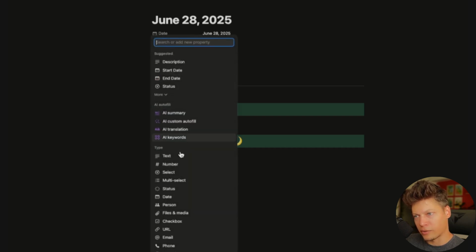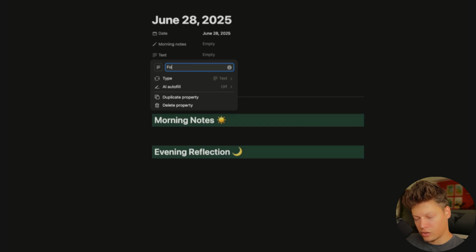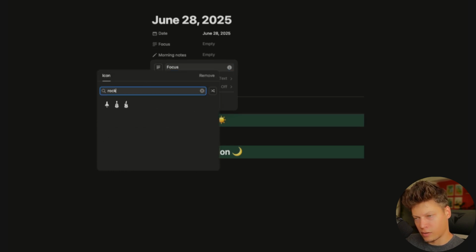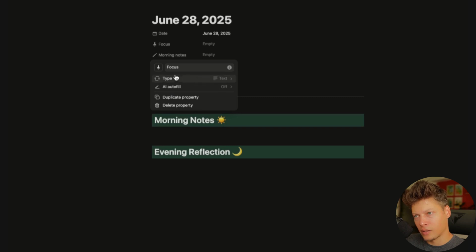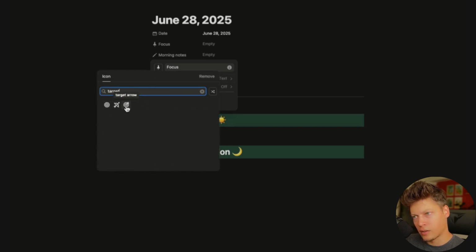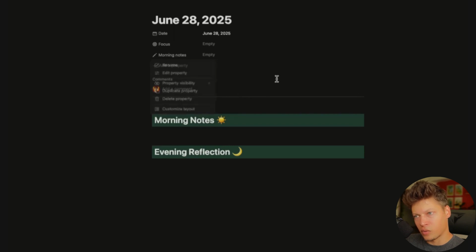Then we can add another property. Let's call this focus. So this is also something we're going to be entering in the morning just to set our focus for the day. Let's give it another icon, let's search for rocket. Or let's actually not use rocket. Let's use something like target. Oh yeah, this is good. So target makes a lot of sense for focus. And let's see, this is for the morning.